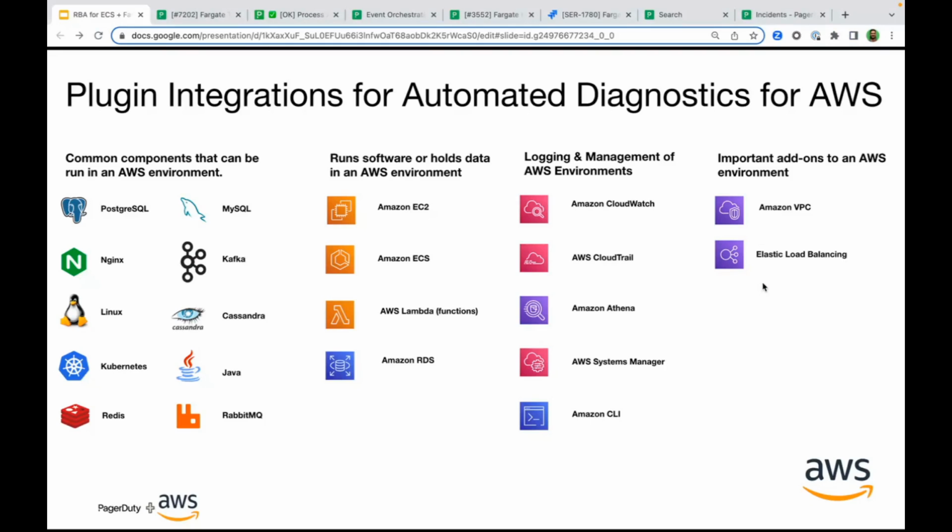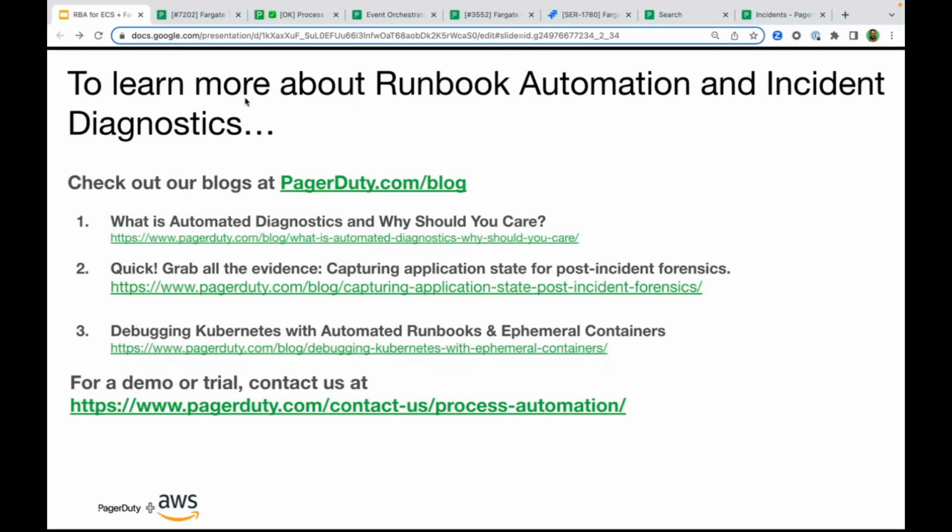Okay, well, if there's no questions, to learn more about runbook automation and incident diagnostics, we have a blog that you can check out here. The slides will appear in the handouts. We have some more information about what are automated diagnostics. Automated diagnostics can go well beyond your ECS and EKS environments to gathering information that's essential for your incident response process. We have some more information about incident forensics, and then some more Kubernetes and ephemeral container specific information.